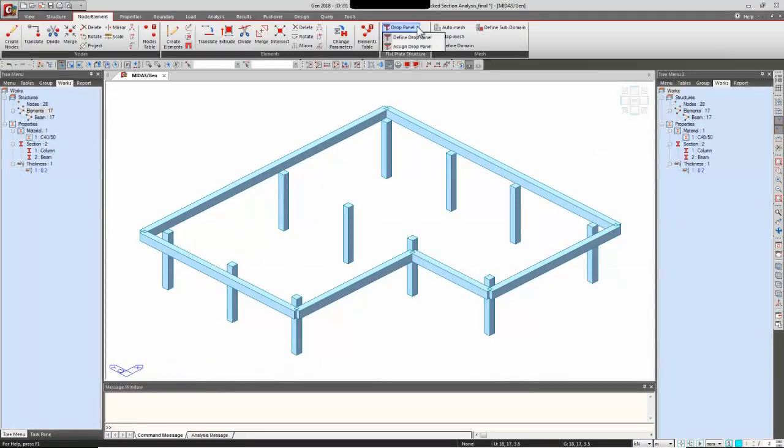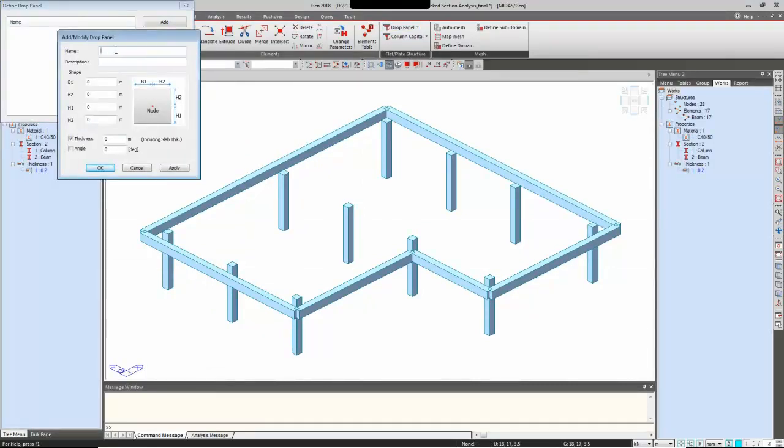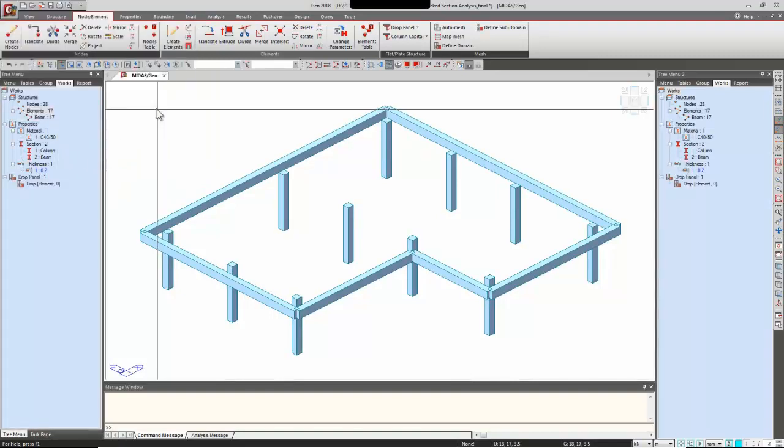In the drop panel, firstly I'll define the drop panel size. I'll name it as drop. We'll have the shape as a rectangular one. It's a square shape basically of 2 meters by 2 meters dimension, but as per the reference image we will be providing B1, B2, H1, H2 as 1. The thickness that I'll be providing for this drop is 0.45, and angle is not going to be taking place over here. And I'll click on OK and close.